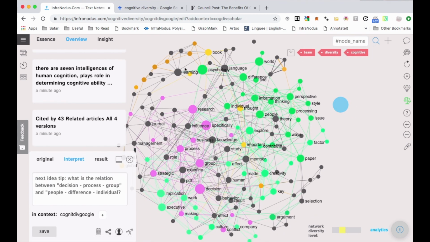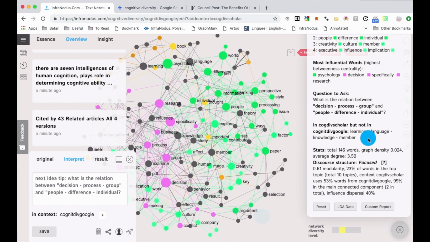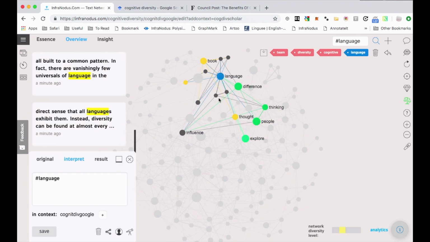Okay, and then it shows us with the black color the nodes or the words that appear in the Google Scholar results, so that appear in research, but not in the general Google results. And here, they're also shown on the analytics pane, you see, learning, language, knowledge, members. So, for example, language is quite an interesting thing here. It's a really relevant term in research, but it doesn't really appear in Google search results. So this indicates a certain gap, what exists in the research, but not yet in the mainstream.